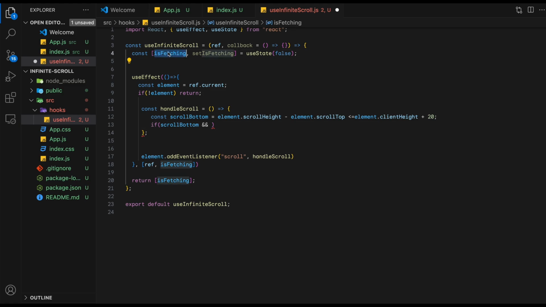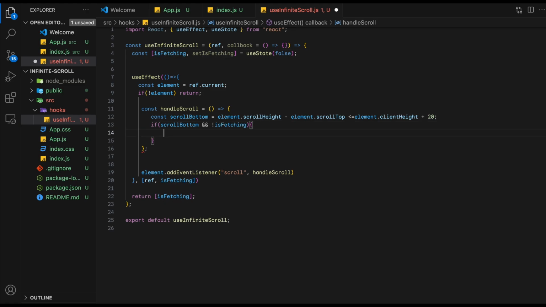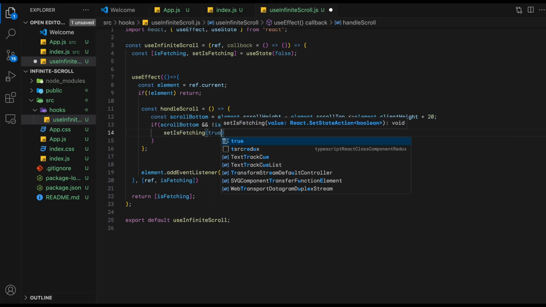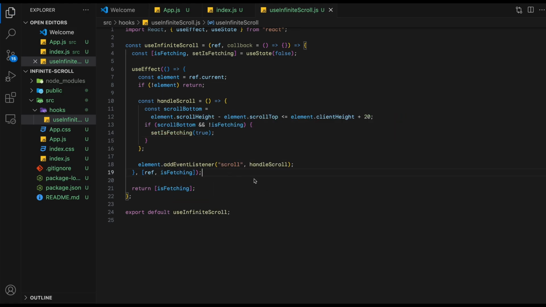If this scroll bottom condition is true, and we are not in the fetching state, then we'll call setIsFetching(true). The reason we do this is that if there is already a request going on, we don't want it to just keep on going, right?